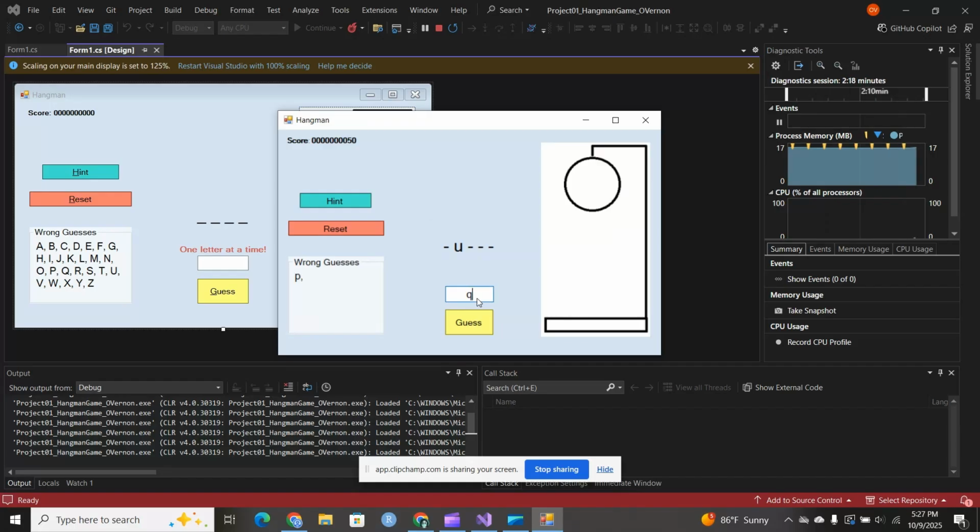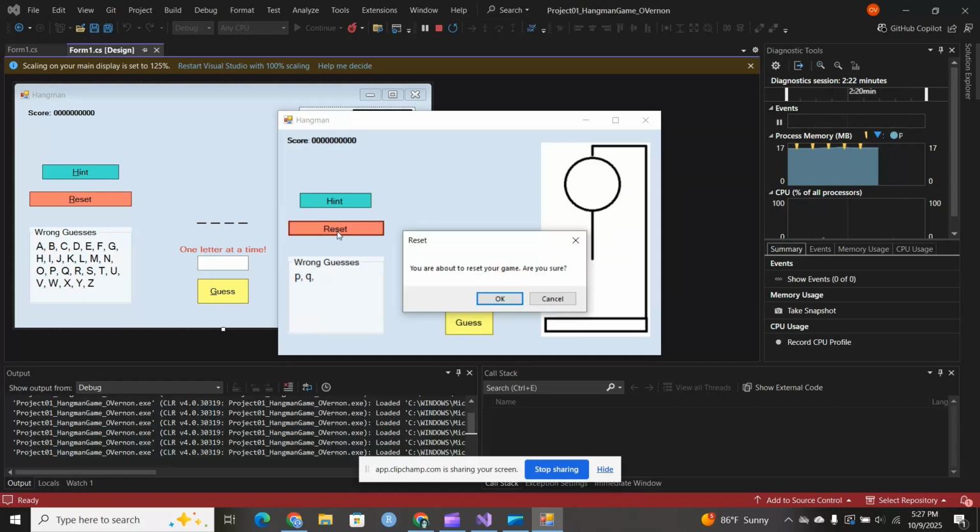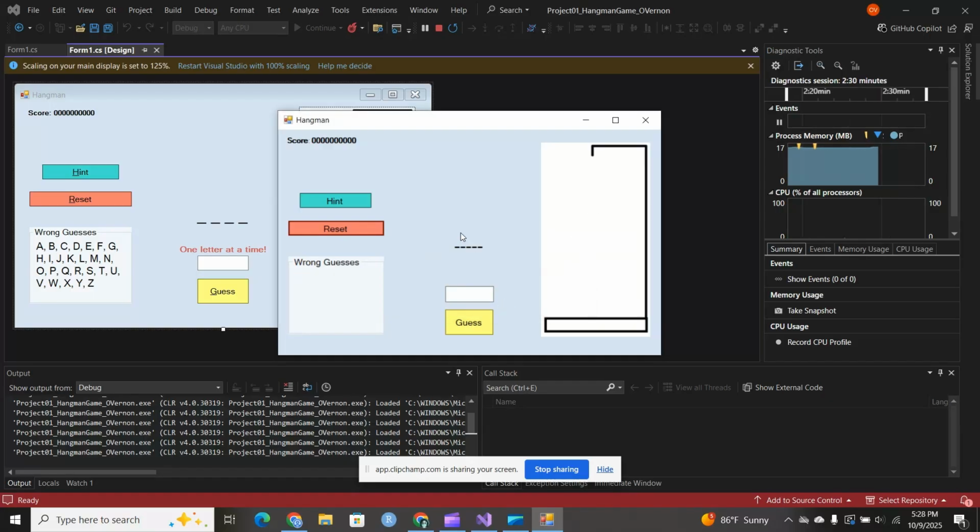Now, let's say we've got some progress in our game and we decide we want to reset our game. We have a reset button. Because this is a dialogue warning, you're about to reset your game. And that resets our whole game, including our score. If we want a hint, we just can't quite guess what that word is and we're getting nervous, we can hit our hint button and that gives us a random letter.